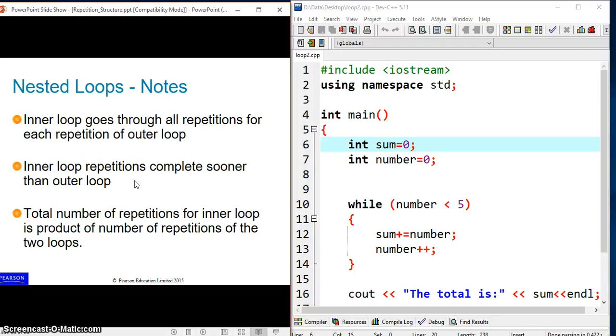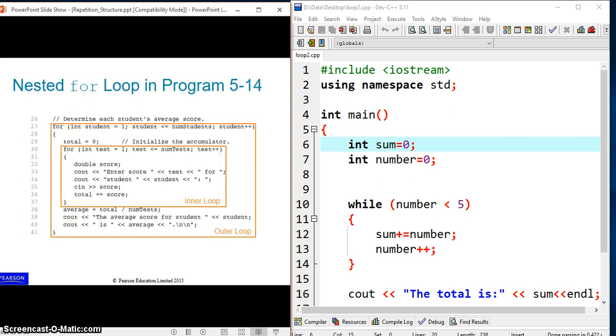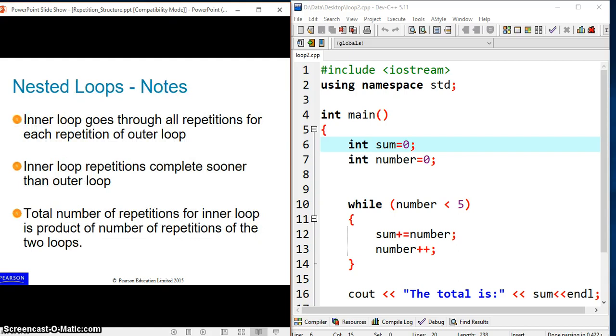So the inner loop goes through all its repetitions for each repetition of the outer loop, and the inner loop completes sooner than the outer loop, and the total number of repetitions of the inner loop is the product of the number of repetitions of the two loops. You can try this on your own, okay. So I'll leave this to you. Right, that's the end of our repetition structure.